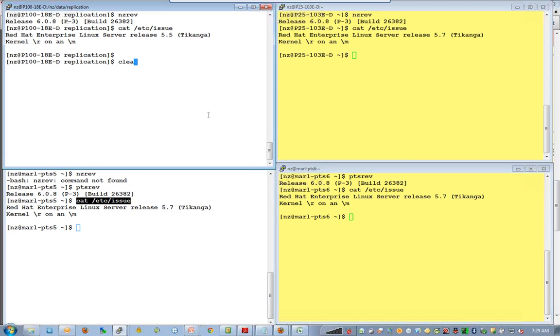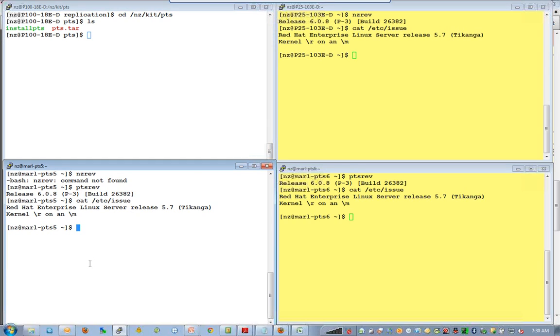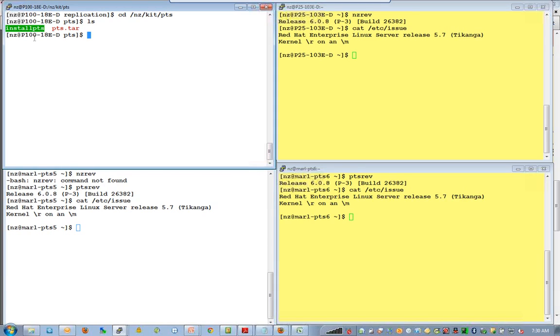The PTS management software required is shipped as part of the NPS, and that is located in the NZ kit PTS directory. As you can see, there are two files here, install PTS and PTS.tar. I wanted to show you the installation process, but the PTS has already been installed, and I don't have root access to these machines, so I'm not able to go through and install. But it is as simple as copying these two files over to the var nzRipple directory and executing here.